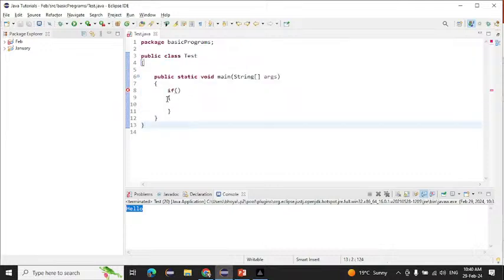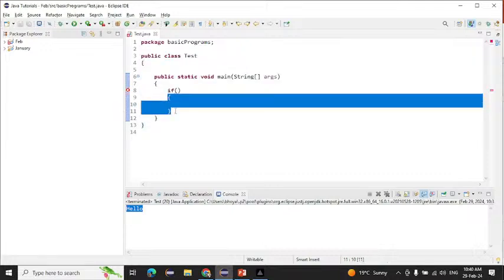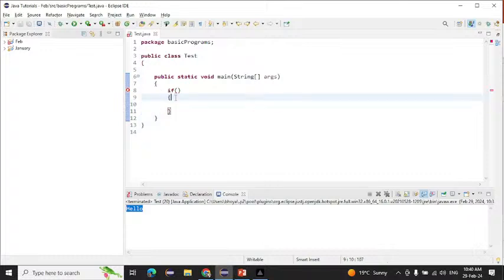Similar like that. What is this called? This is the if block. So what will we write inside this parenthesis? We always have to write the condition here. If that condition is true, it will execute the if block. Otherwise, it will not execute the if block. If the condition is true, only then will it execute the if block.